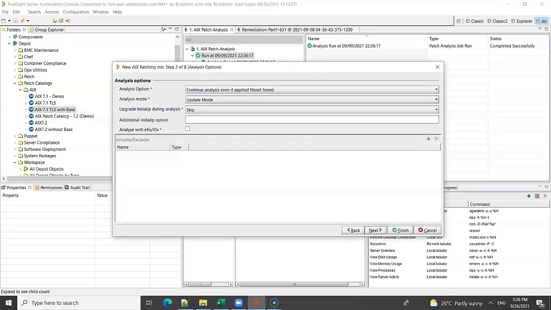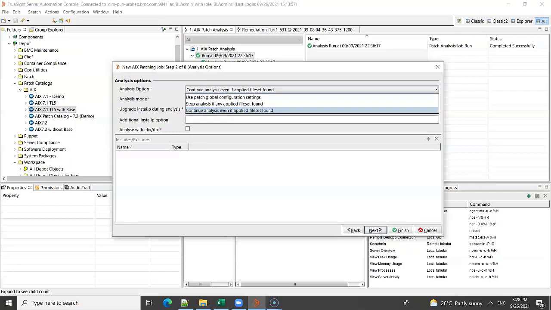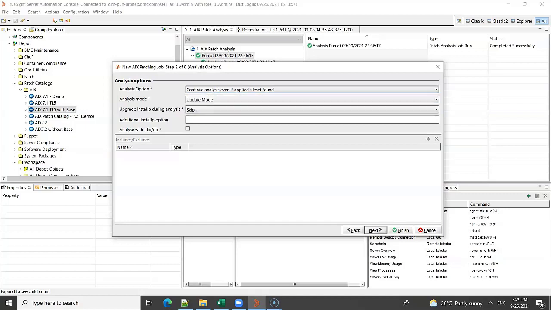Now I'll give you a brief introduction to these options. Please refer to the official BMC documentation for details. Now, analysis options. These options indicate what to do if a file set is found in applied state on the server. The option lets you choose from either stop or continue. These can be set globally on all AIX patching jobs via patch global configuration. Now coming to the analysis mode, there are two options, update mode and install mode. Update will only scan for updates of installed file sets on the server if they are present in the catalog. Install mode is used when you want to install a file set on the server explicitly.